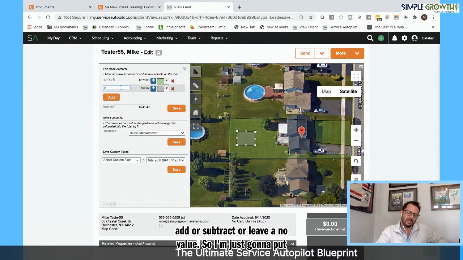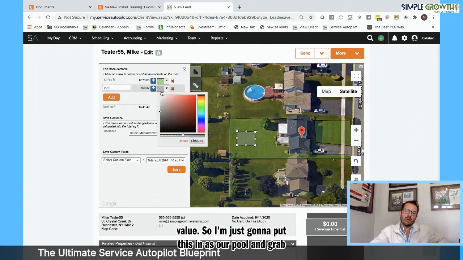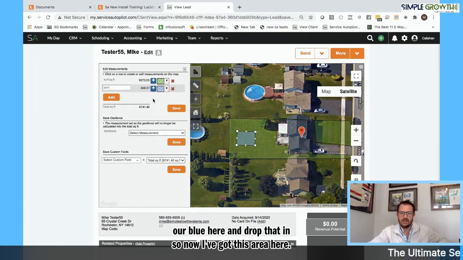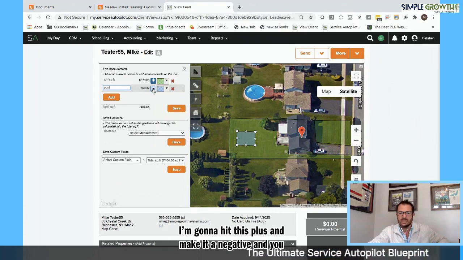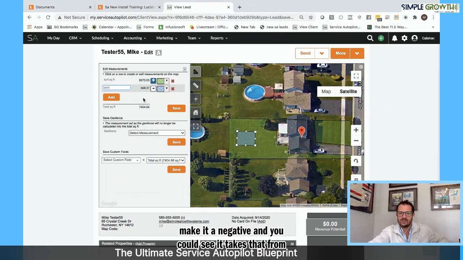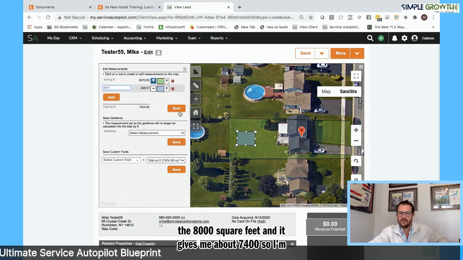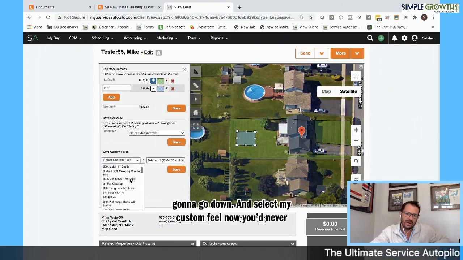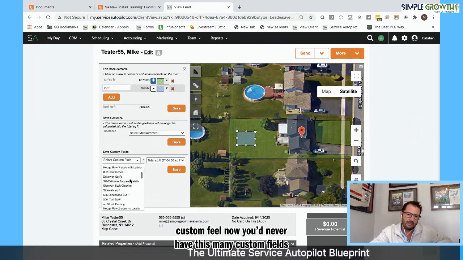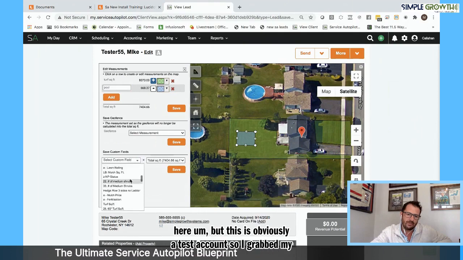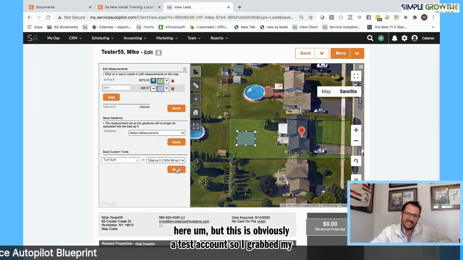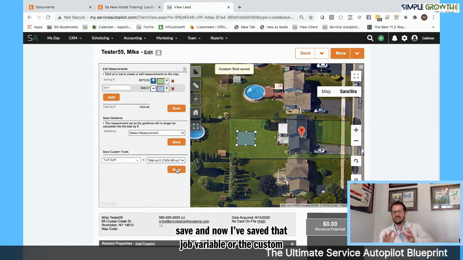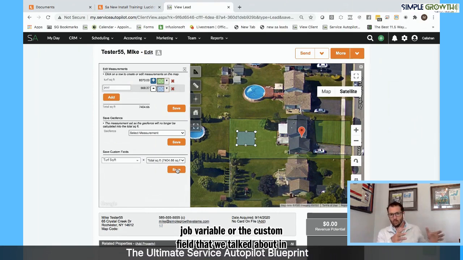So I'm just going to put this in as our pool and grab our blue here and drop that in. So now I've got this area here, and I'm going to hit this plus sign and make it a negative. And you can see it takes that from the 8,000 square feet and it gives me about 7,400. So I am going to go down now and select my custom field. Now, you'd never have this many custom fields here, but this is obviously a test account. So I grab my turf square footage and hit save. And now I've saved that job variable or the custom field that we talked about in the workflow blueprint.